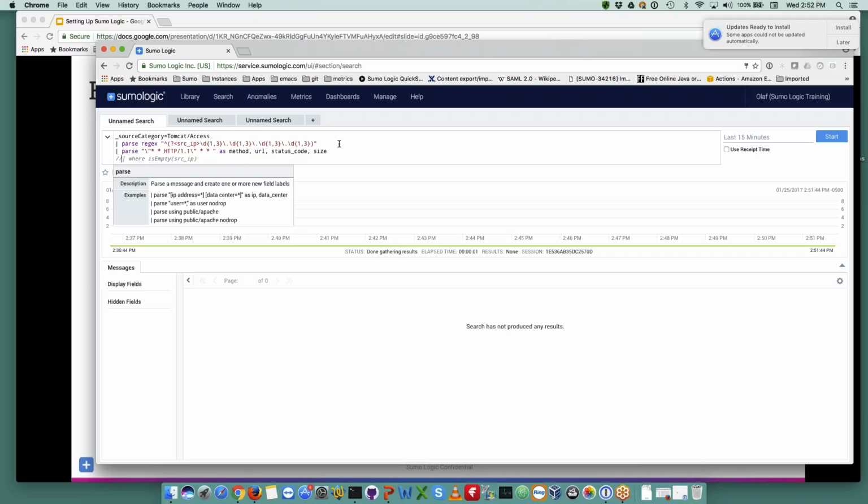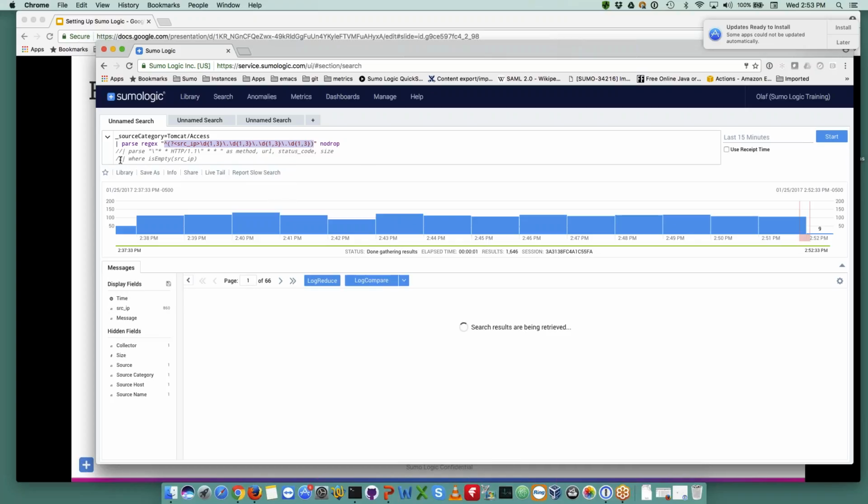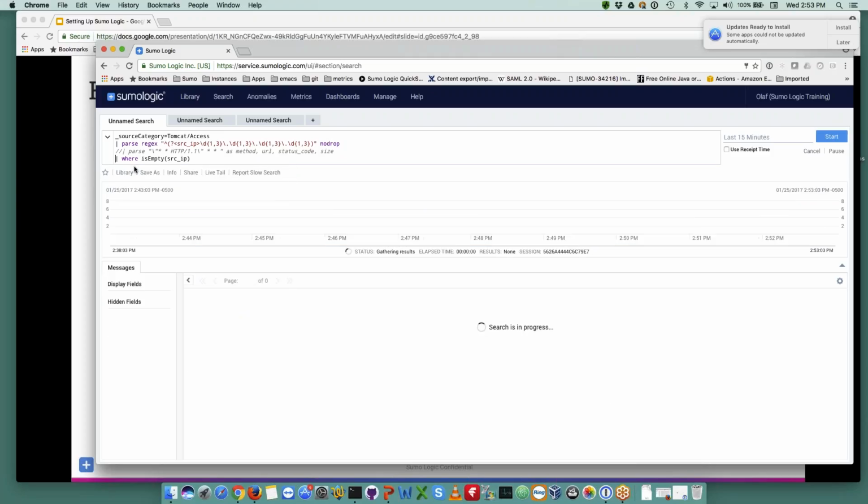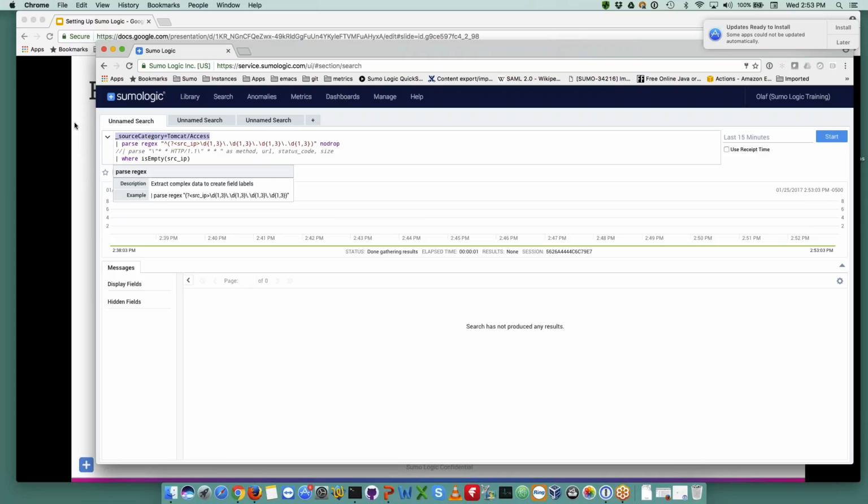In order to test that a field extraction rule does what it's supposed to do, I can add the word nodrop. That tells the parse expression to try to extract the IP address, and if it can't, not drop the message, keep it in anyway, right? And then I can run this, and then I can do again, where is empty IP address? Now in this case, that's telling me that for all of the messages in this data set, I'm able to extract the IP address, right? Because there's no empty value here.